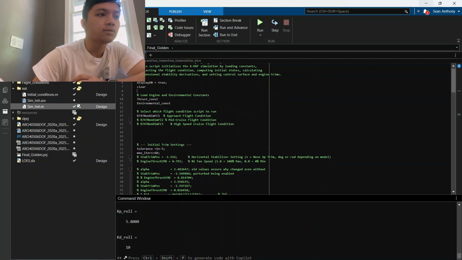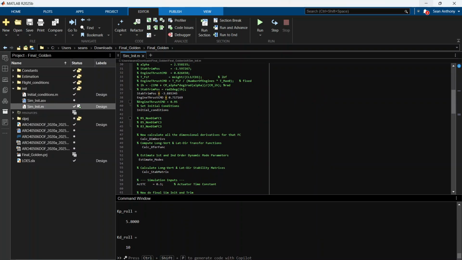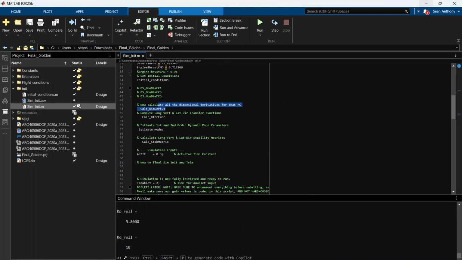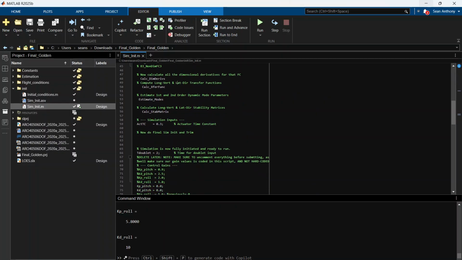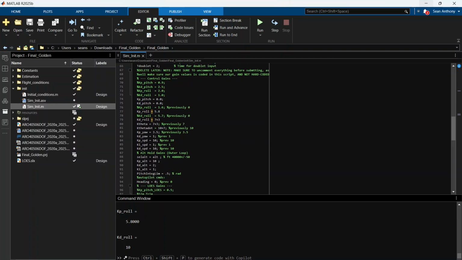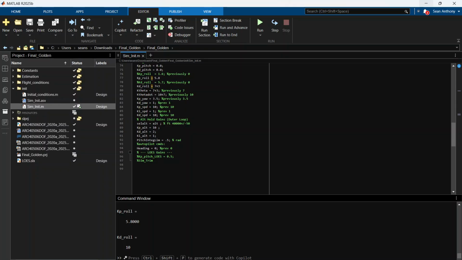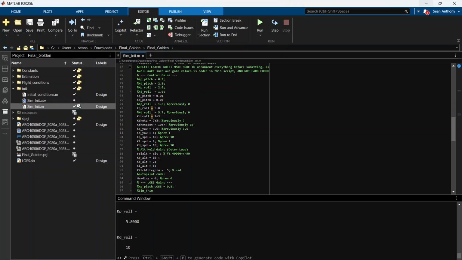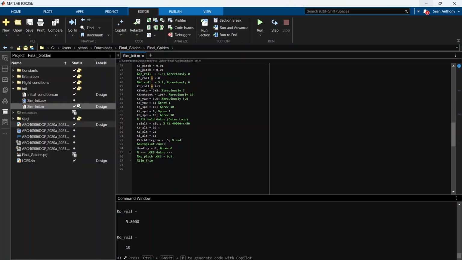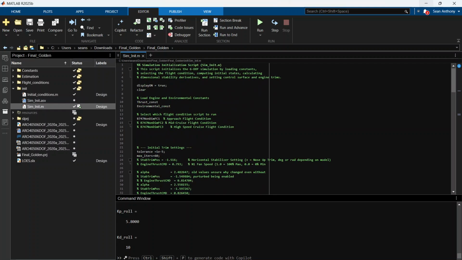Trim settings I'll get into. Here we initialize the initial conditions, as well as determine the dimensional and non-dimensional derivatives, as well as estimate modes and stabilize the matrix. And here we have our gains, different gains based on roll, pitch, yaw, and altitude hold. So that's some of init. Let's break it down.